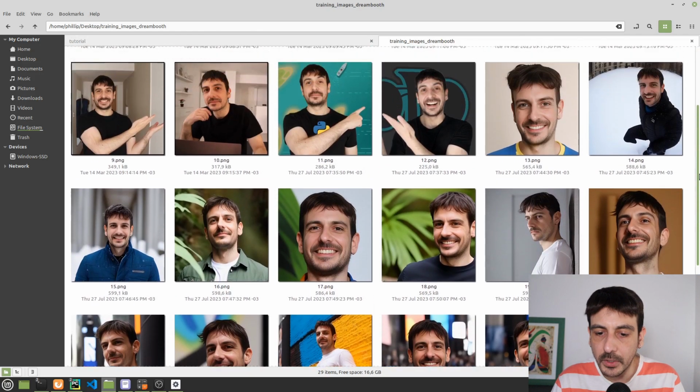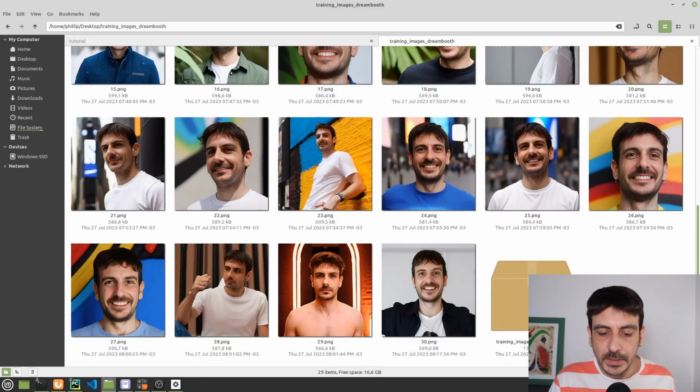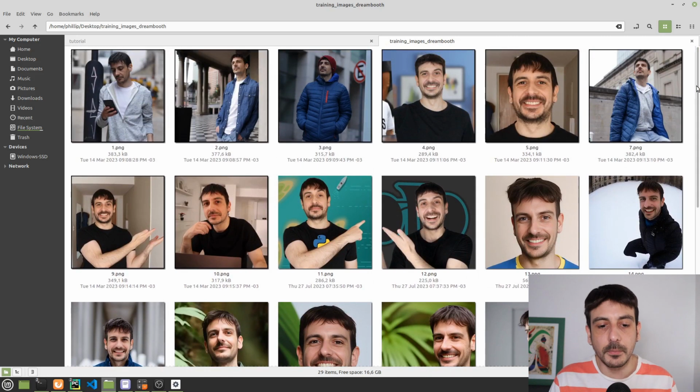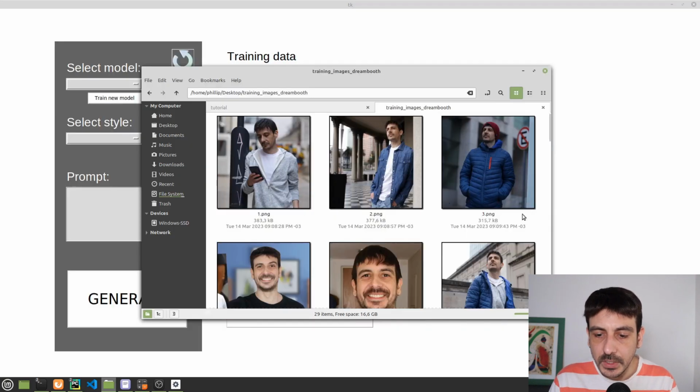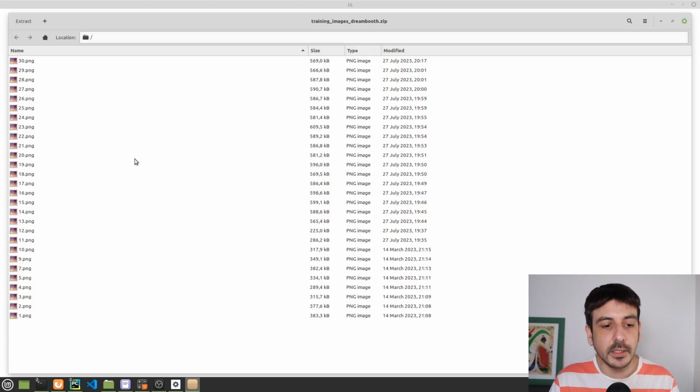This is a very diverse data set, right? In total I'm using 28 images, and you can see there is a little of everything, and it's a very diverse background and so on. And once you have all these images, you need to put all the images into a zip file like this, right? So this is the zip file I have created with all the images I just showed you.